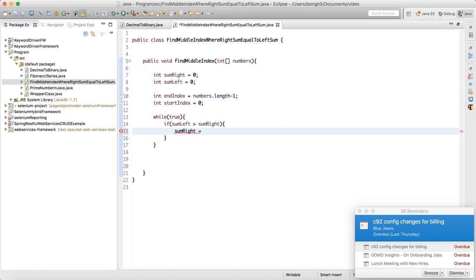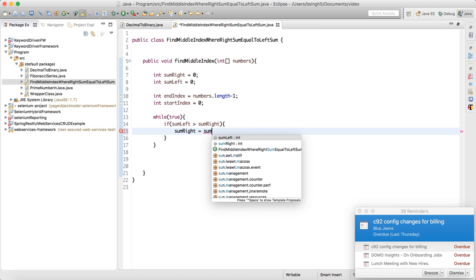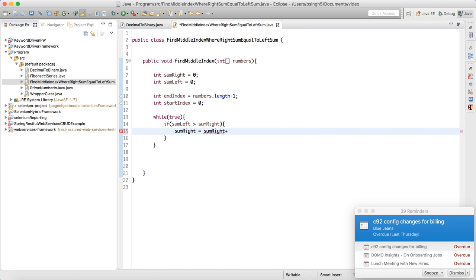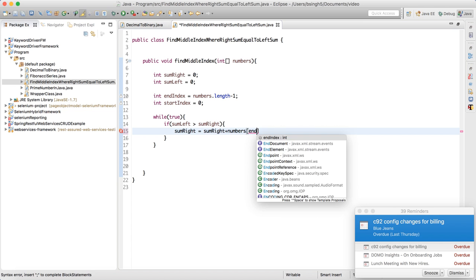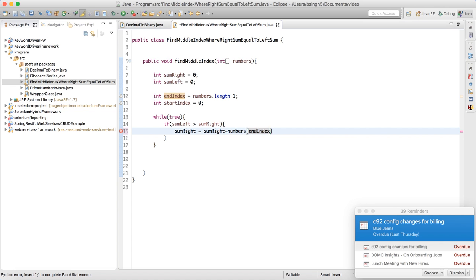Okay, we need to add into the right side, plus... we need to add to the right side, right? So we are adding to the right side index, and then we need to do a minus minus. So you guys will be wondering why I'm doing index minus minus. So I'm checking the conditions here.